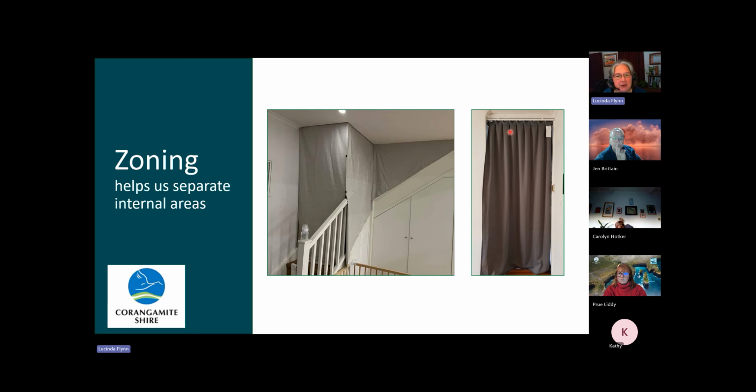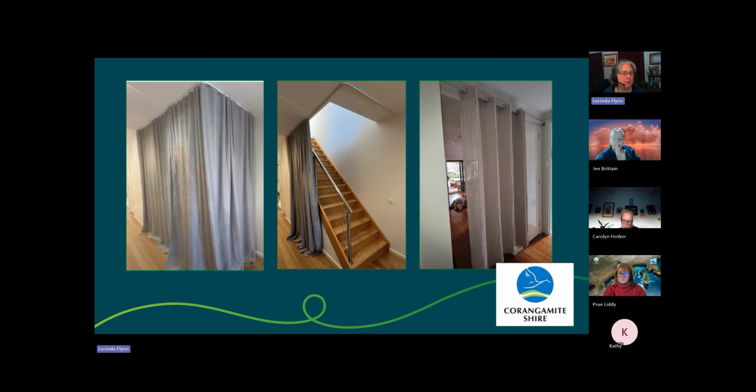And this one was another client's house where they put this curtain in between two large areas, and it halved the amount of space that their air conditioner was trying to condition. This is a couple more examples, another one with a staircase and another one just with a lightweight curtain. And even a lightweight curtain will help stop that airflow.